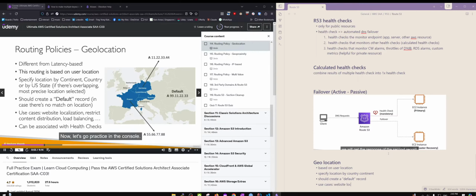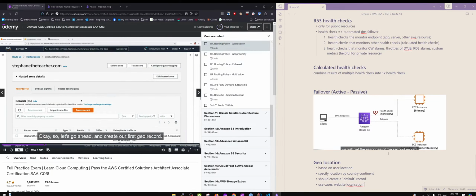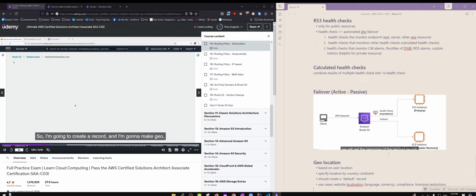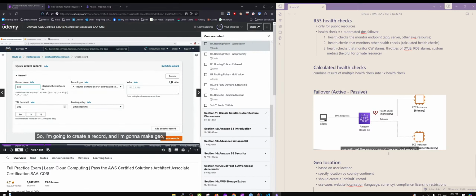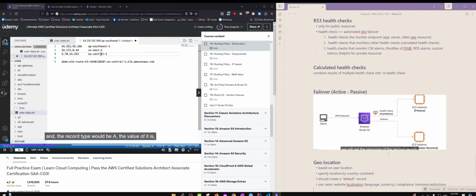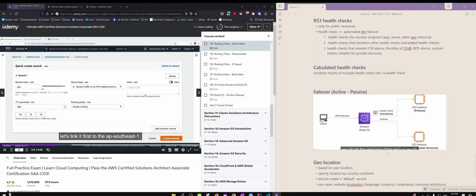Now let's go practice in the console. Okay, so let's go ahead and create our first geo record. So I'm going to create a record, and I'll name it geo. And the record type is going to be A. The value of it is, let's link it first to the AP Southeast 1. And the routing policy is going to be geolocation.